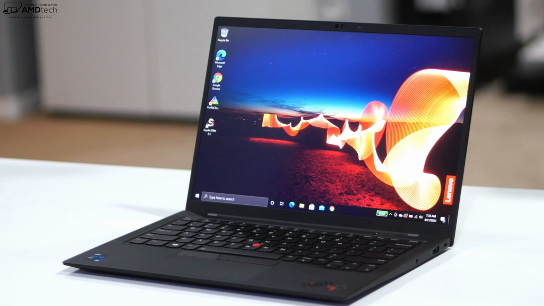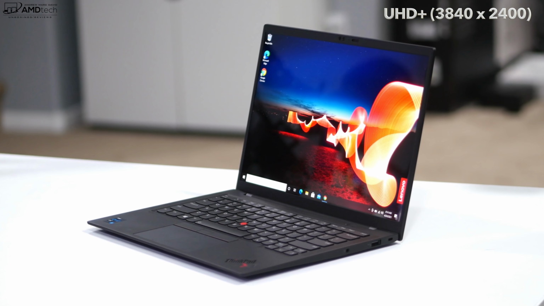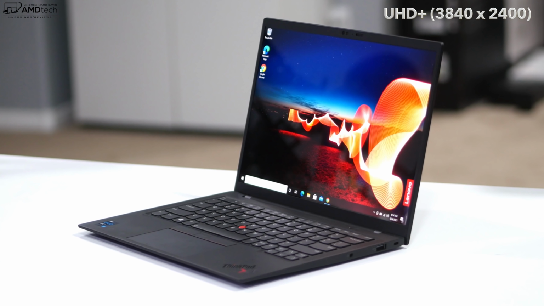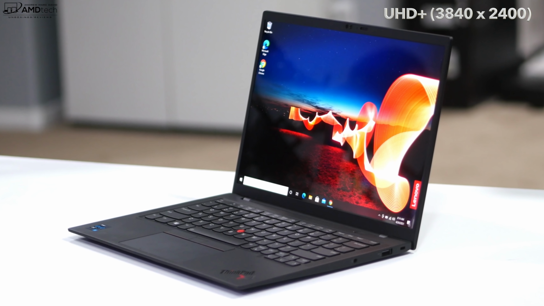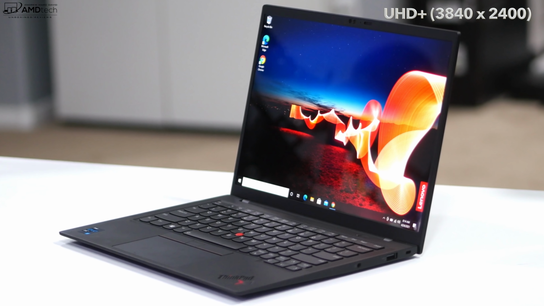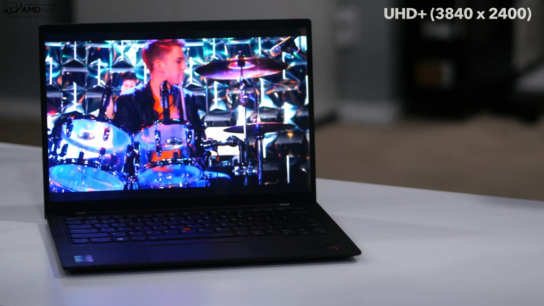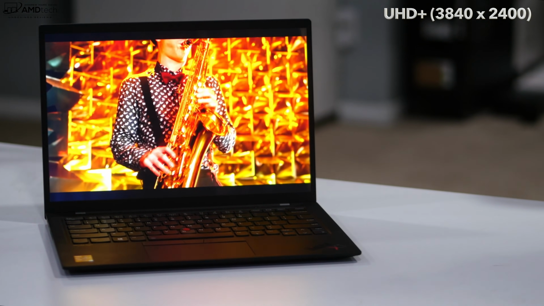And speaking of a glossy display, this is the UHD Plus model that Lenovo just sent me, and this has a resolution of 3840 by 2400. As I mentioned, a UHD Plus resolution with a 16:10 aspect ratio. This is an IPS display. It's also an HDR display. That means you're going to get the really high dynamic range, especially when you're consuming content that is optimized for HDR. You're going to absolutely love it on this display.